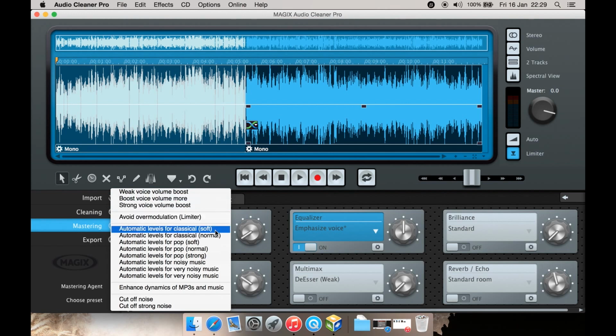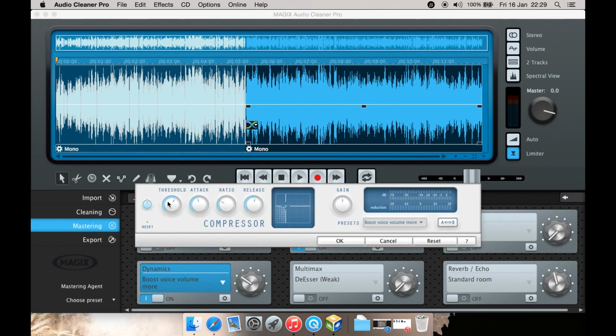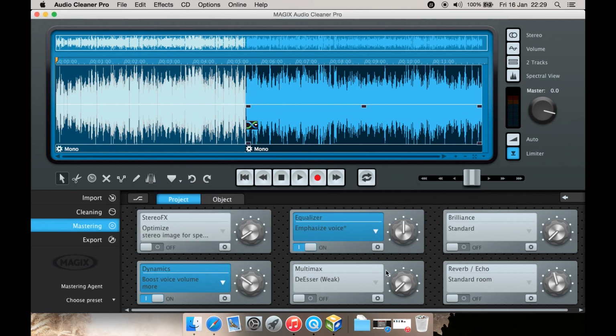There is a limiter here to avoid overmodulation. There's automatic levels for classical, pop, or very noisy music. There's enhanced dynamics for MP3s and music, cut off noise and cut off strong noise. Let's just put it on, and then we can go here and we can dial in the threshold, the attack, the ratio, the release, the gain. Presets are here again. We can turn it off from here and on. Let's just okay that.